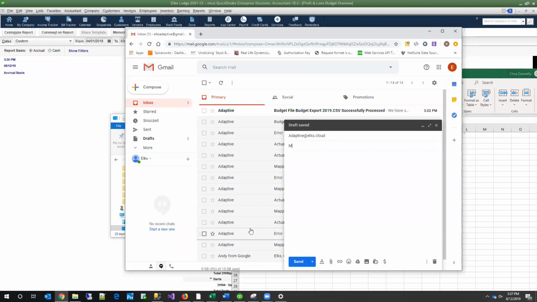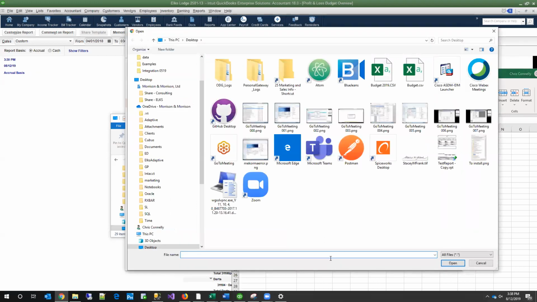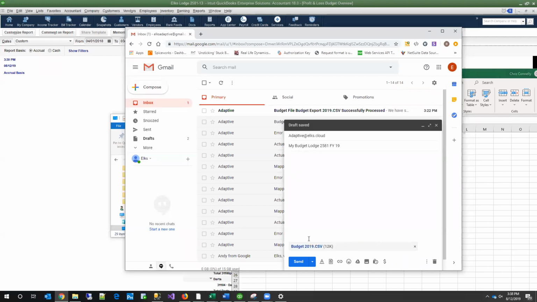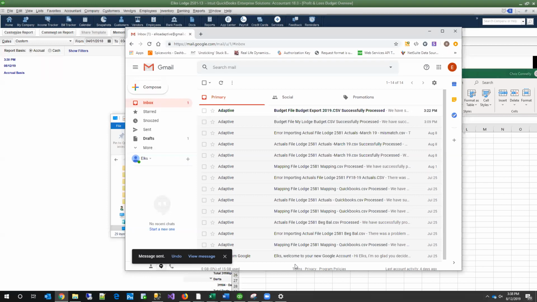So I'm going to do my budget lodge 2581 FY19. This could be anything you want, make sure that the word budget is included. I am going to include my file, which again I saved to my desktop as budget 19. So that is in there and uploaded. Then I'm going to hit send. You will get a response back within 5 minutes.